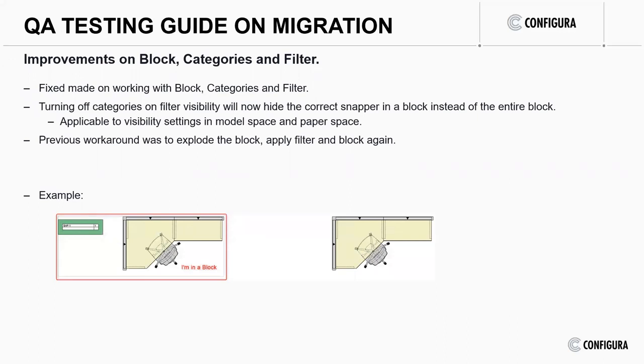Okay, so I'll be taking over for this part of the presentation. For the QA testing guide updates for the migration, first off will be the improvements on block categories and filter. There are two parts for the entire QA testing guide updates. The first one would be the block categories filter. The second one would be the CIF update crash. Now the first part would be this one, the improvements on block categories and filter.